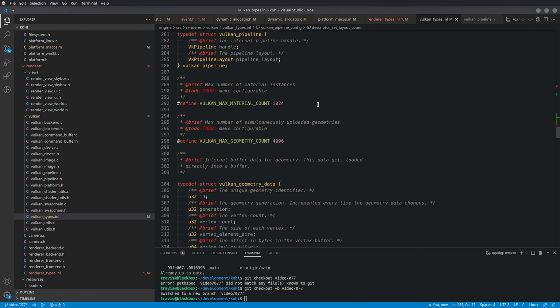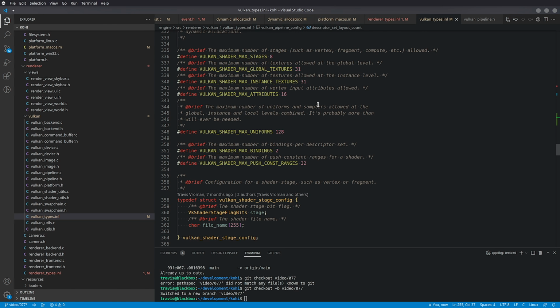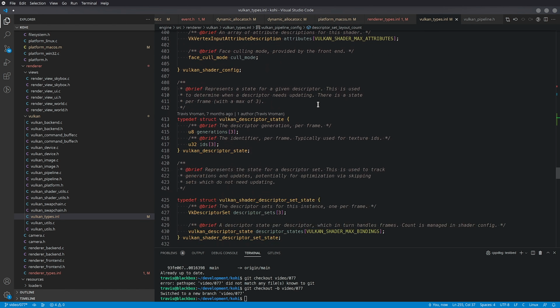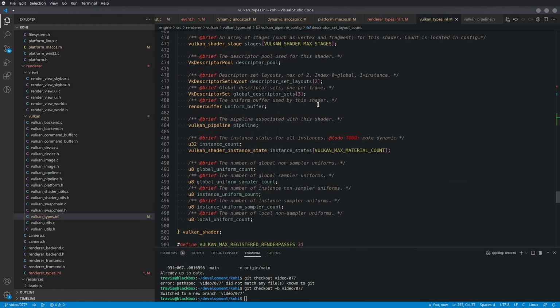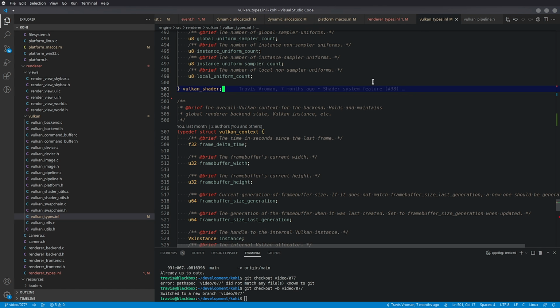All right, a little bit further down, let's see. Here we go. So here's the data around the render passes. We have this Vulkan max registered render passes, and this is for the hash table that is used to store those. We are going to get rid of that, so we can get rid of the define as well.